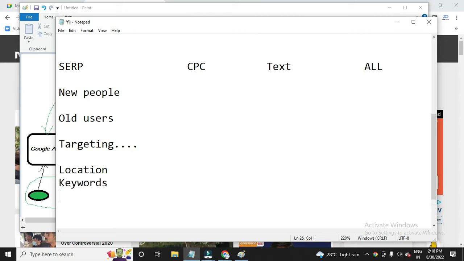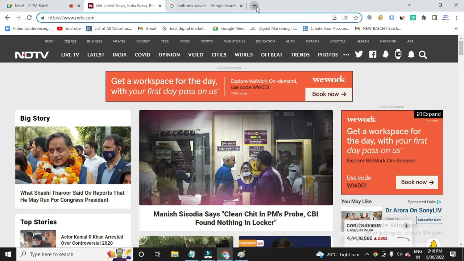We can target people based on topics, based on affinity. We can also target people based on placements. We have a lot of targeting options. While setting up the Google Display Network campaign, I will show you each and every option for how to target people for display network ads. So let's get into the interface now.